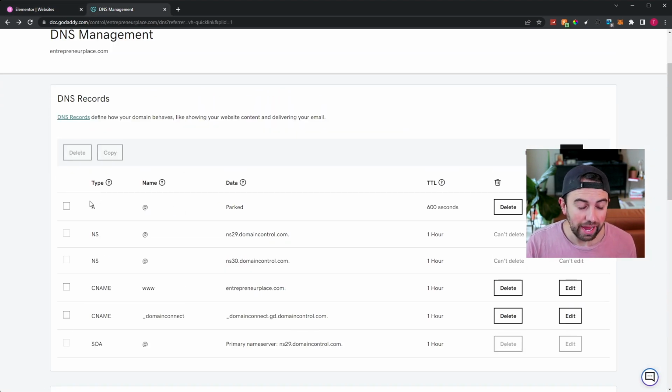Now we're looking for the A record, which you can see is my first one here. The type is A, the name is @, and the data says it's parked, meaning GoDaddy has just basically held my domain name for me. Now let's go ahead and click edit here.